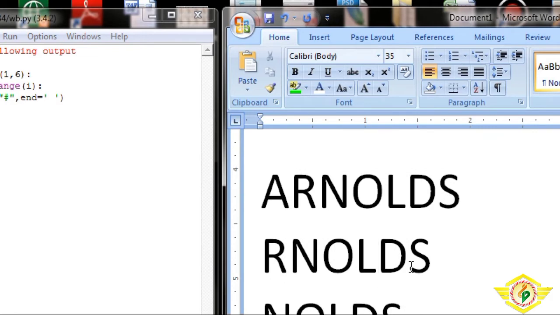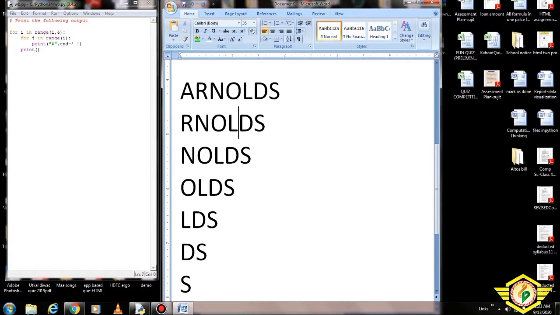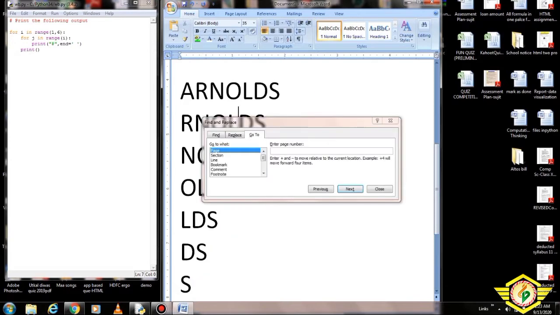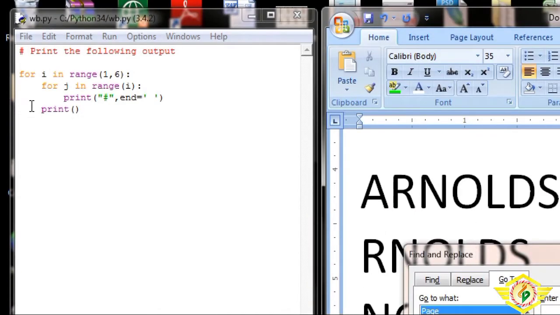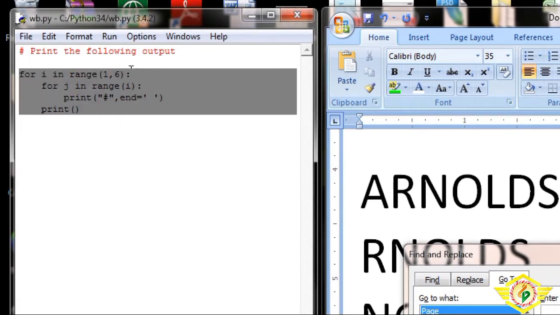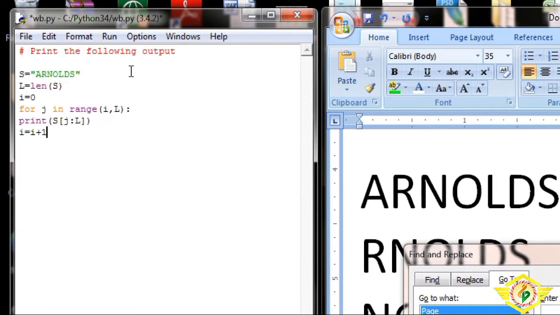Here one word I have written, Arnold's. It will be RNOLDS, then NOLDS, then OLDS, LDS, then DS and S, like that. So in this way I want to print it. So let us see how to do this one. In this case also, first we'll remove this one and we'll just write the new program. Already I have written it, I am just pasting here.